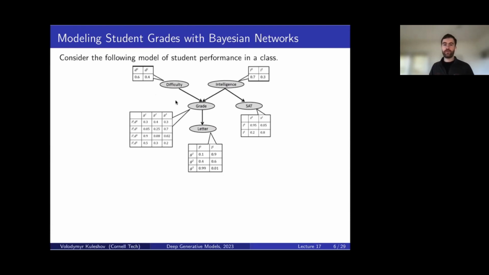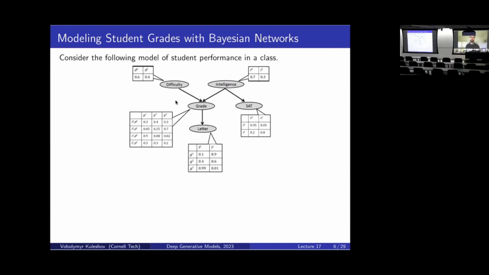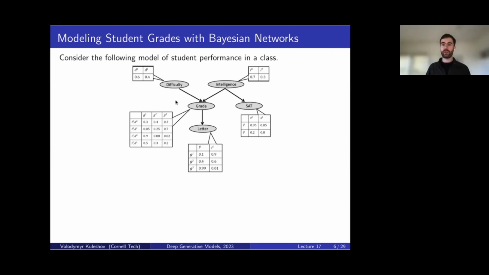Okay, so an example of what I mean by a structured generative model is the following type of Bayesian network. Here we have the difficulty of the class, which is the thing that we want to model, and we also have some other variables. And the crucial thing about this model is that we use our prior knowledge about how these different types of data interact with each other to create a structured model that incorporates our prior knowledge.